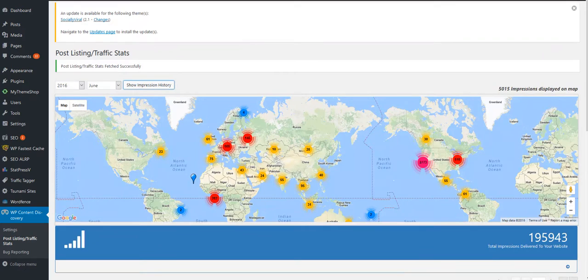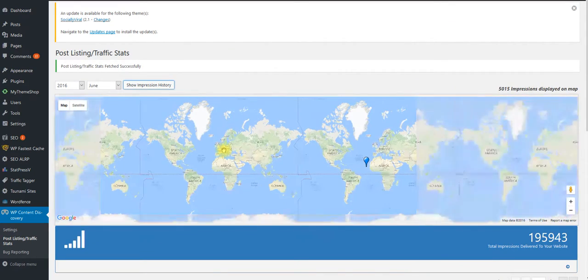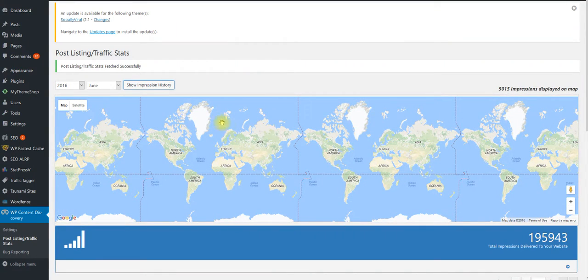So I'll show you the next one. Here's another site that's got almost 200,000 traffic impressions using WP Content Discovery. Okay, I'm going to show you something else too, how targeted we can match up your content with our system.